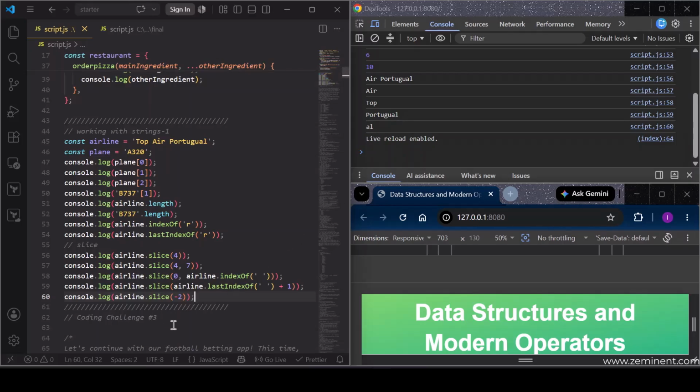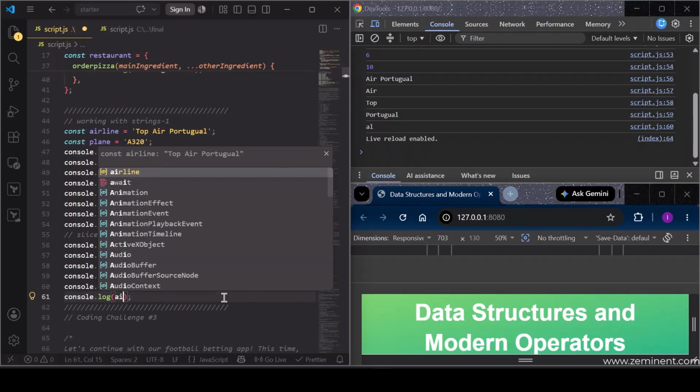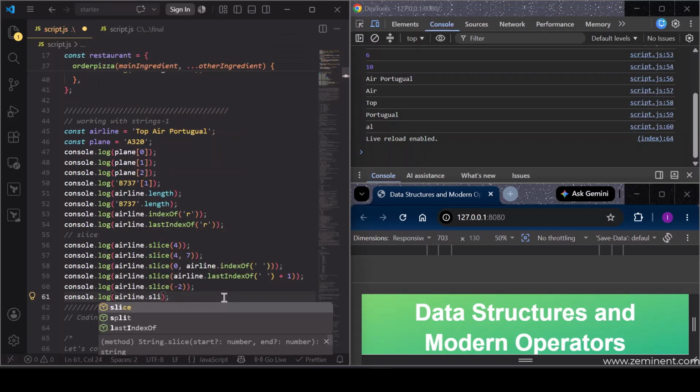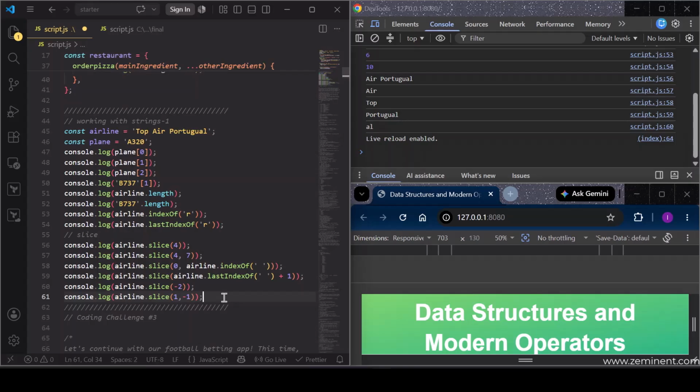And we can also do it in this way. Let me write console.log airline.slice of 1, -1. See, here we got our output. So it starts at index 1 and ends at -1, and we got this output. We'll need all of these different combinations in different situations, so it's good that you know how to use them, because you will need them at some point.